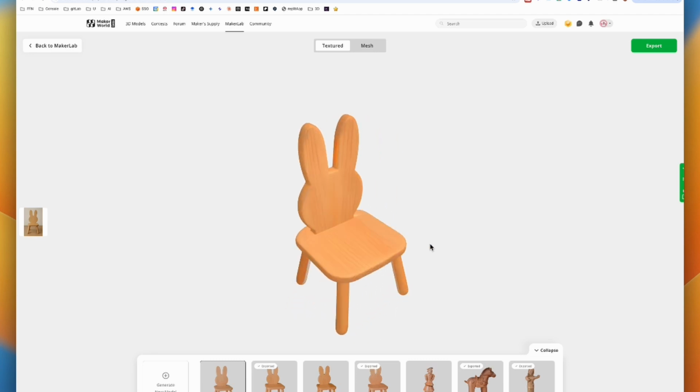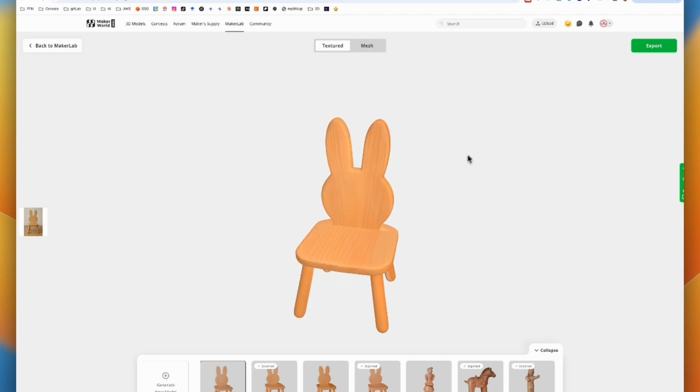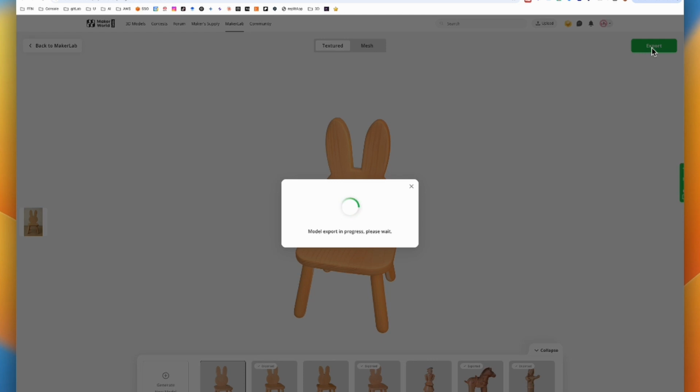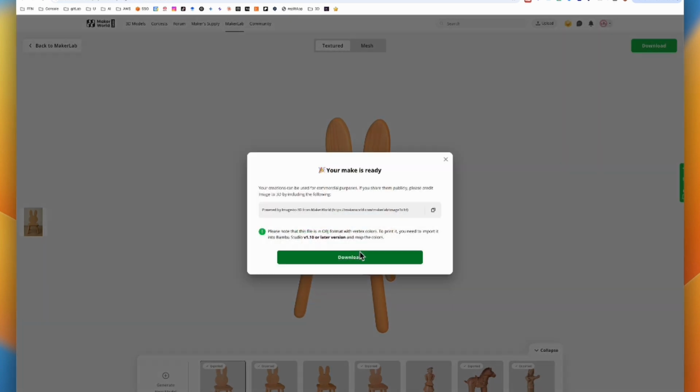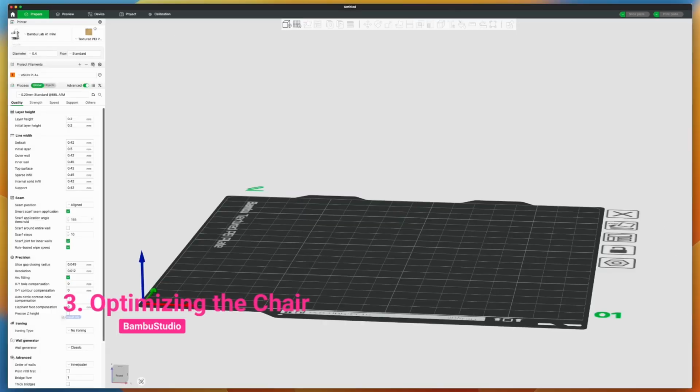If you're new to 3D printing, an OBJ file is a standard 3D model format that most 3D printing software can read. It contains all the information about the shape of our Miffy chair. The best part is that this file is ready to use with any 3D printing slicer software, like BambuStudio, Cura, or Prusa Slicer. Now we'll import our 3D model into BambuStudio.